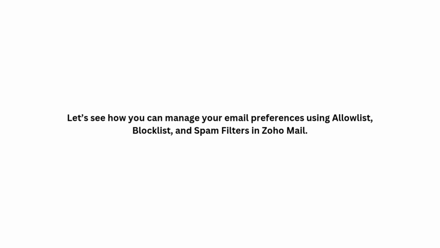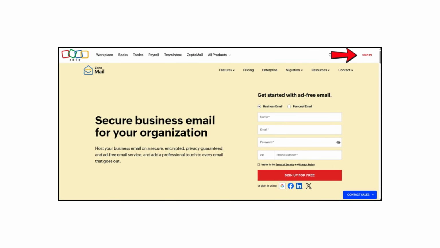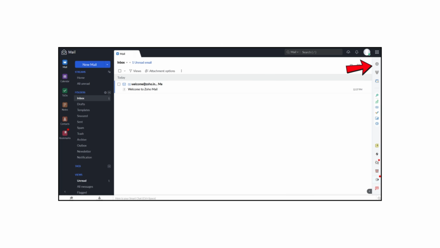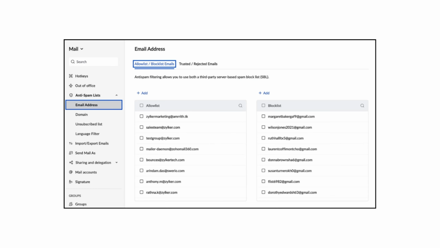Let's see how you can manage your email preferences using Allowlist, Blocklist, and spam filters in Zoho Mail. First, log in to your Zoho Mail account. Go to Settings and navigate to Anti-Spam List.